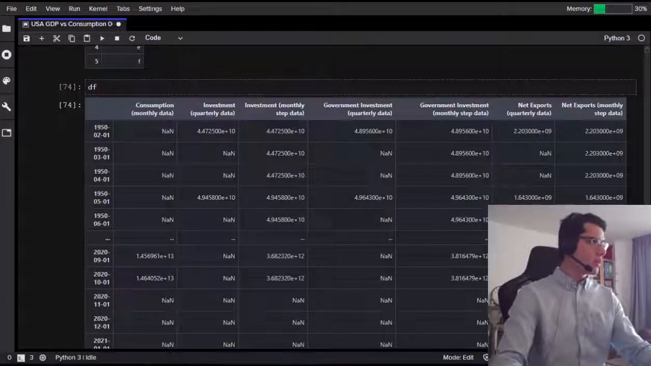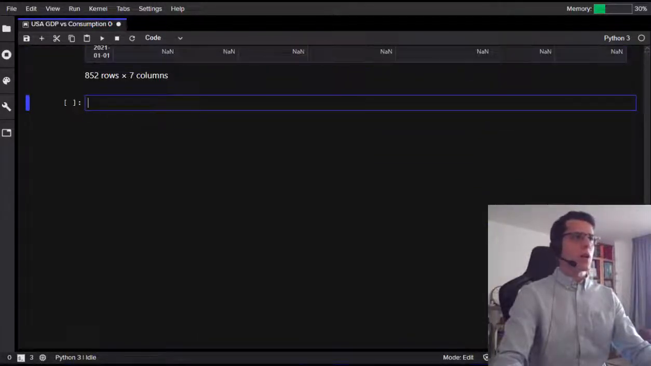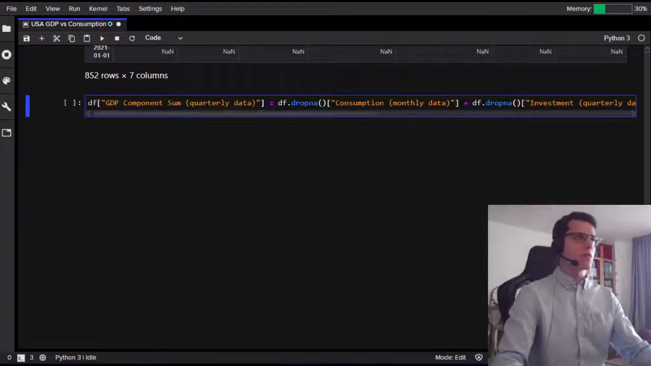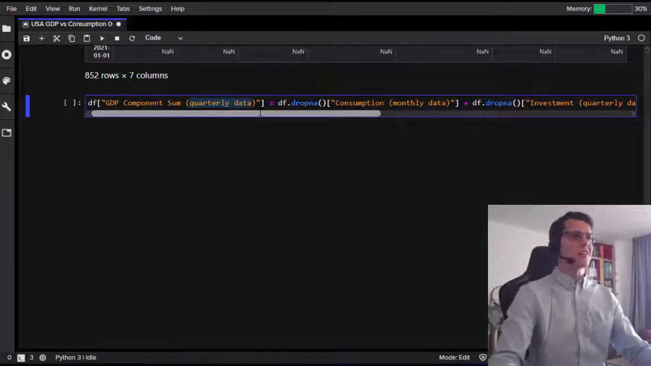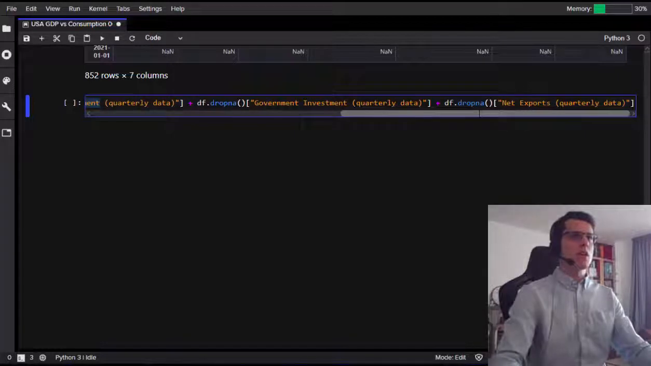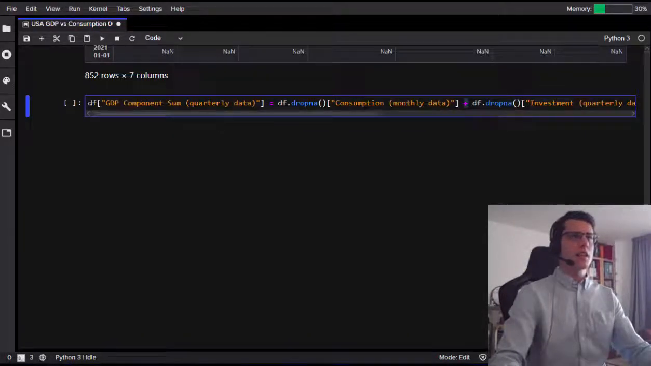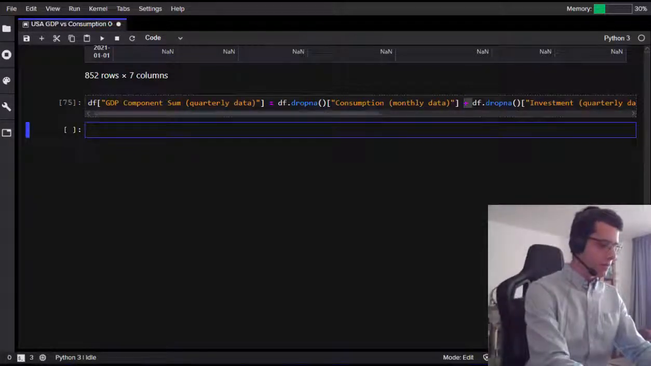Well, to do so, we can use the same technique we used before with the square bracket next to our data frame. Here, our data frame in question is df, and I'm going to create this column called GDP component sum quarterly data by adding the summands, which is to say our consumption data, which is only in monthly basis right here, as well as our investment data, government investment, and net exports. All we have to do is add them together like this, and it's going to create this column at the end. Let's have a look.